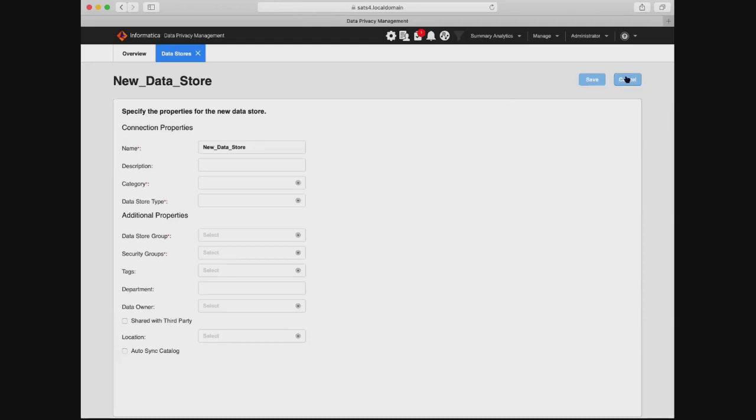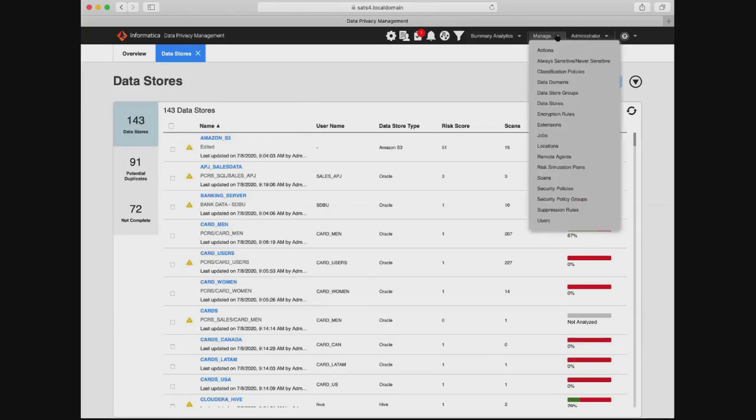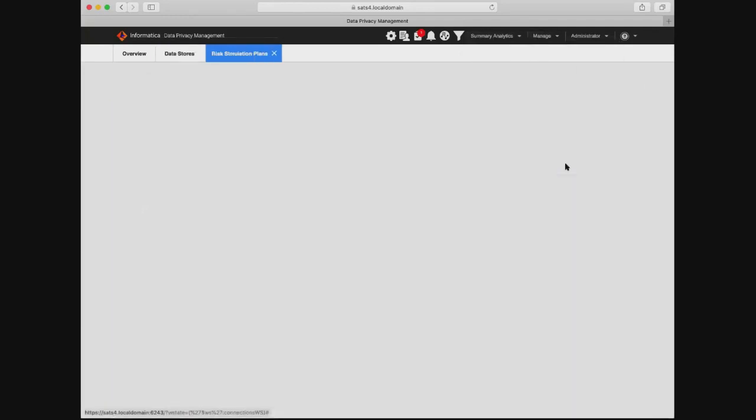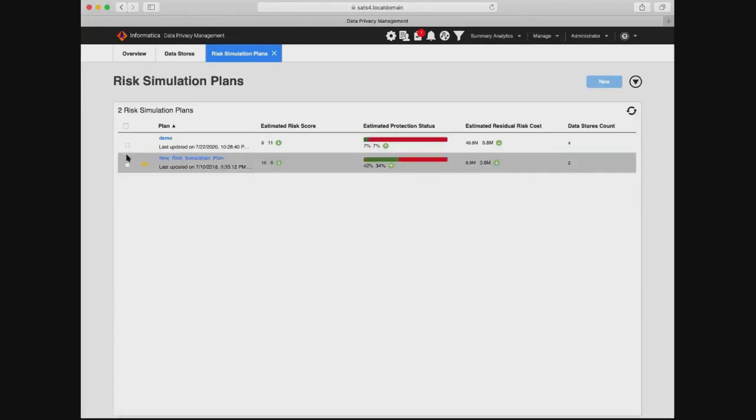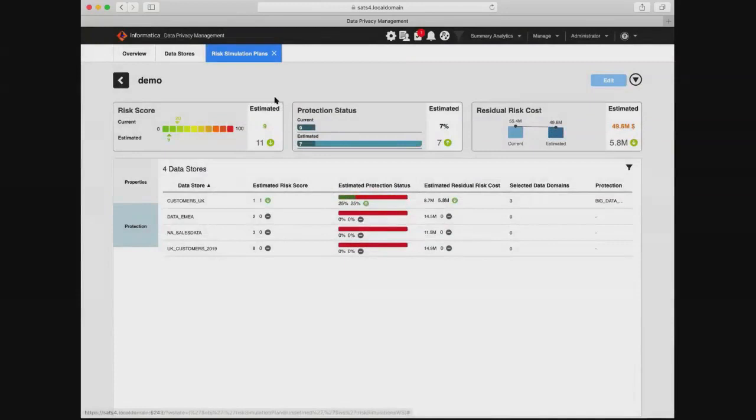As we are here, I'm going to show you, once the data comes into DPM, what all can we do within DPM, right? One thing that I can do is a risk simulation. I can go in and do a risk simulation plan, and so I can open. I had done an existing risk simulation, and I can edit this.